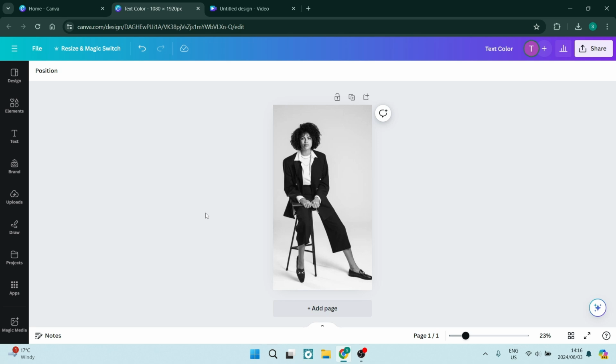If you've got an image or any other type of design in Canva and you'd like to export it as an MP4 format, I'm going to show you exactly how to do that and change all the details so that your design comes out the way you want it. Let's dive in.